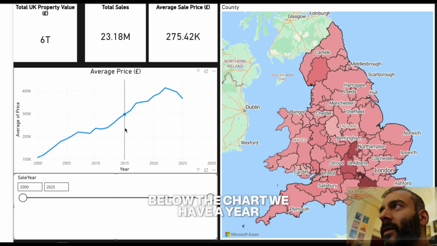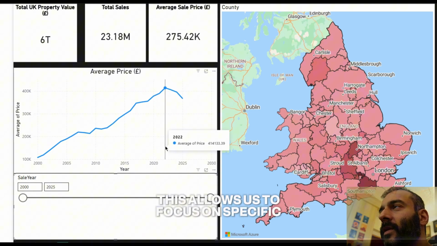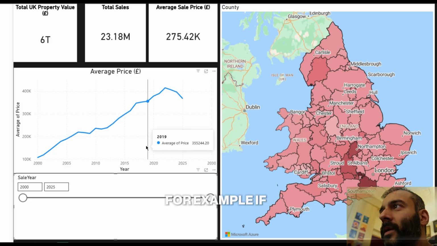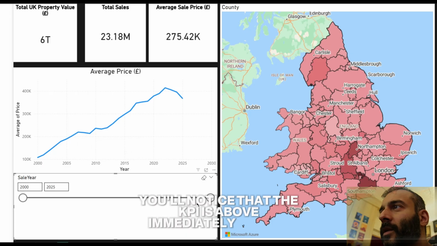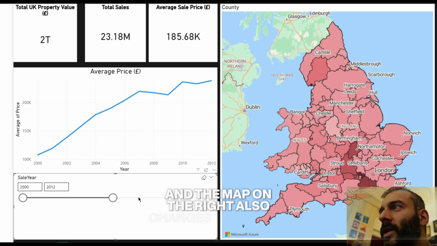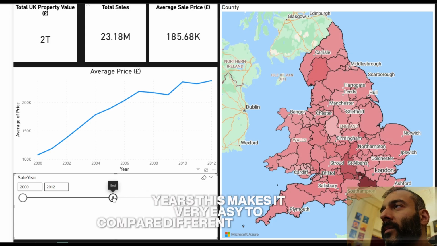Below the chart we have a year range slicer. This allows us to focus on specific periods in time. For example, if I narrow this down to the mid-2000s, you'll notice that the KPIs above immediately update, and the map on the right also changes to reflect only the selected years. This makes it very easy to compare different market cycles.